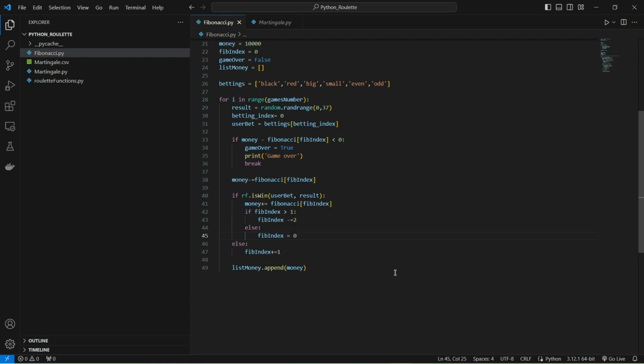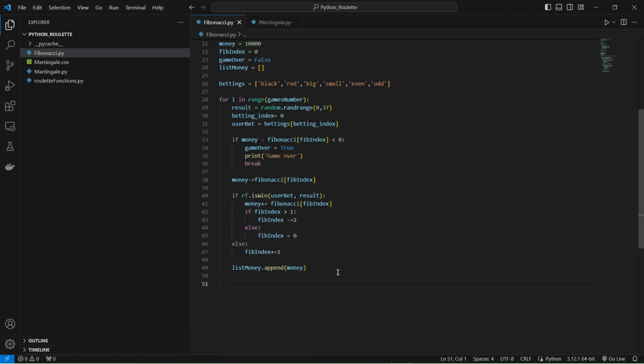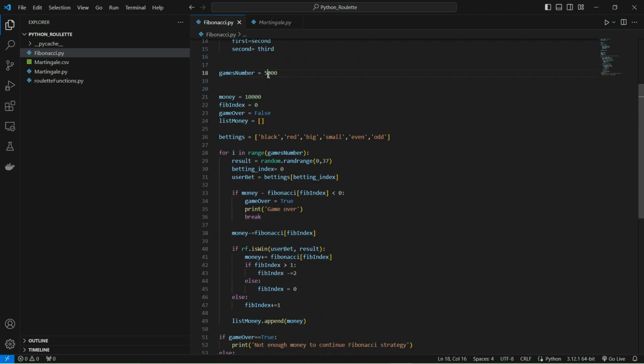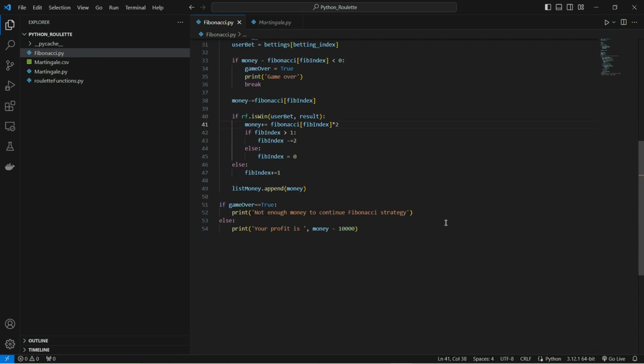And now after all games, I need to print a message, so I will again go to the martingale file and copy this, paste it here, and now I will just change martingale to Fibonacci. Not enough money to continue Fibonacci strategy. And now I will run this code and I will choose the first 2000 games, just like with martingale, and I forgot to multiply this by 2. And now I will run this code.